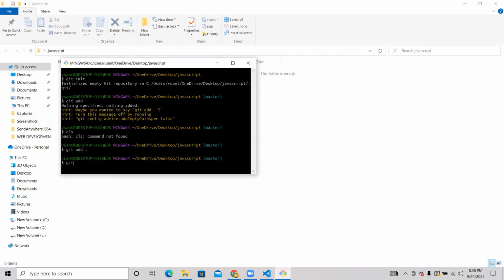commit space hyphen m space, open the string quote. Okay, here first commit. You can give whatever you want that makes sense. I'm just giving this command. Space commit first, whatever you can give, and close with the string quote. Yeah, okay, give enter.